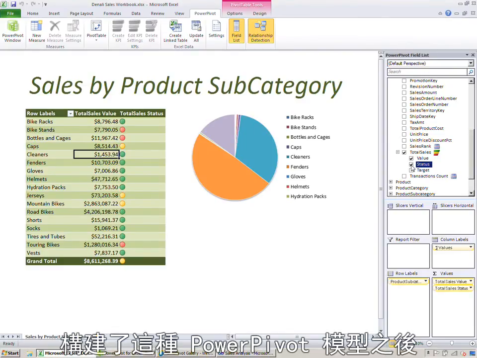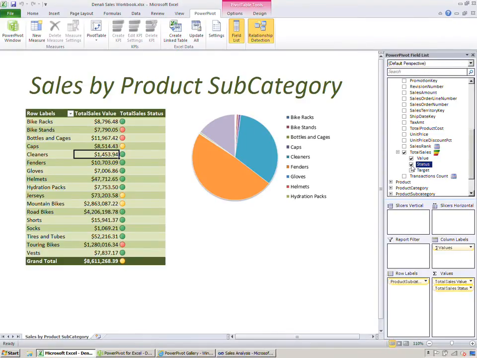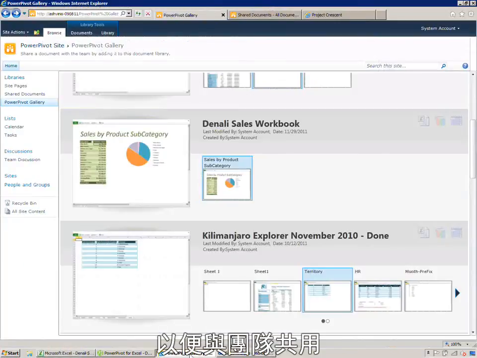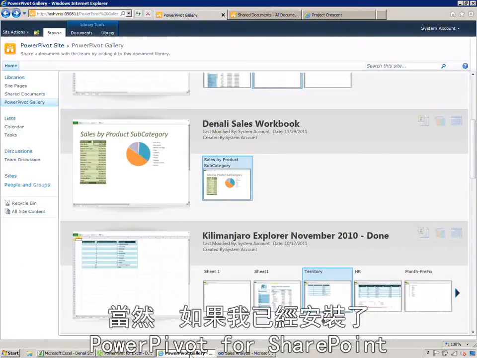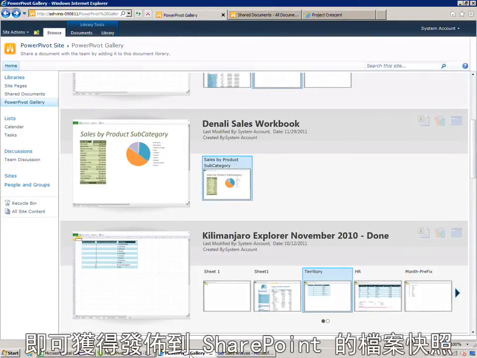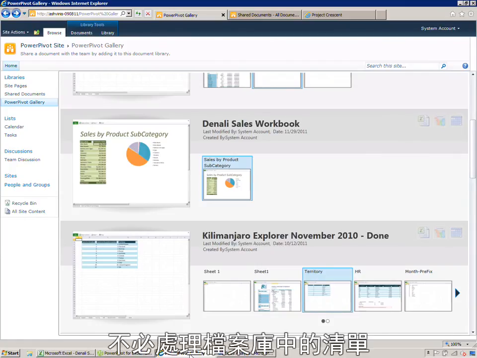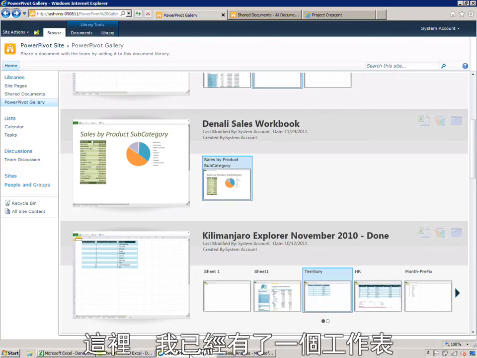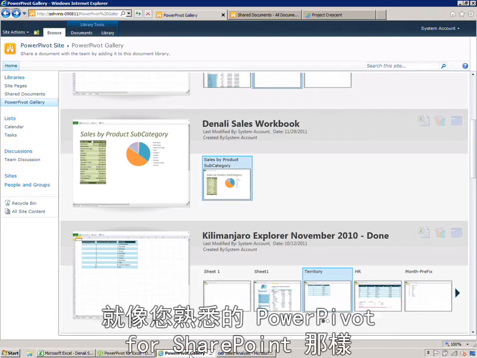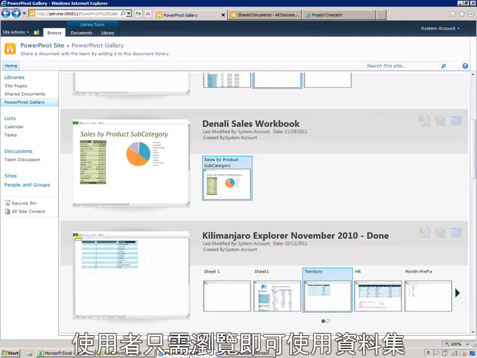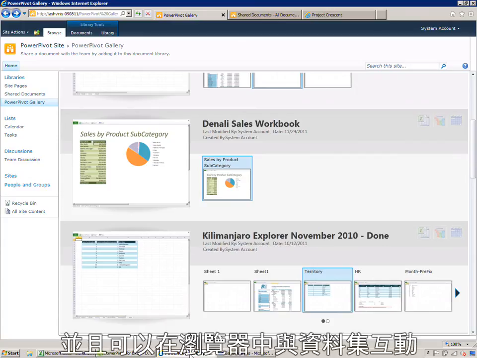Now, once I've built this PowerPivot model, I can publish it to SharePoint for sharing with my workgroup. And if I have PowerPivot for SharePoint installed, then of course I'll get snapshots of the documents that are published to SharePoint, so I don't have to deal with a flat list within my document library. In this case, I've got a workbook here, and as you're already familiar with PowerPivot for SharePoint, as a user, all I need is a browser, and I can now consume this data set. I can interact with the data set within the browser.